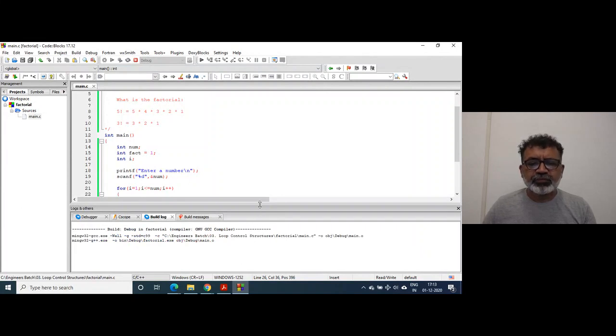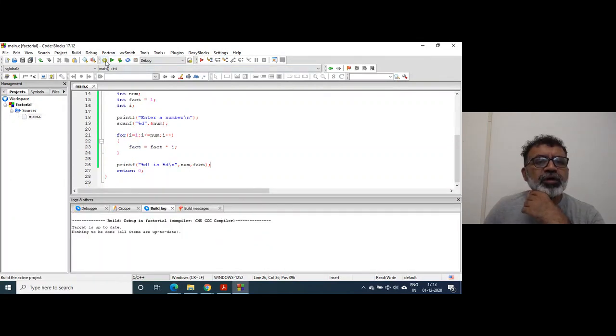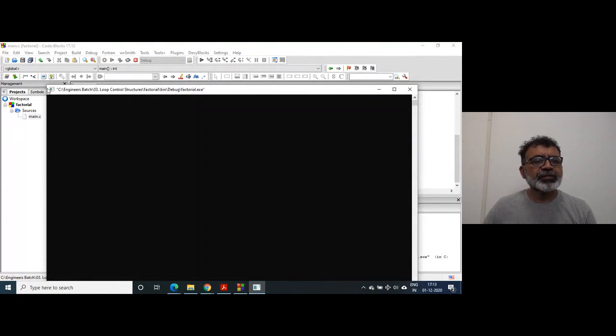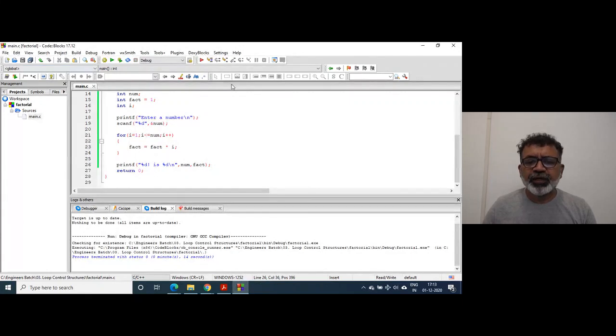If some issues are there, we will have a look at that. At least warnings are not there. Error is not there. Let's see. Suppose I enter 5. Yeah, 5 factorial is 120. Okay. So far it is good.